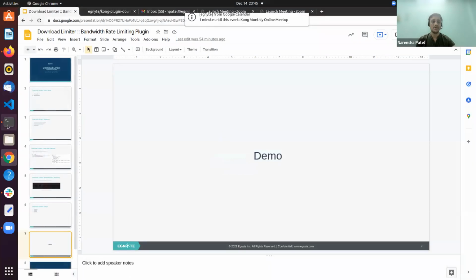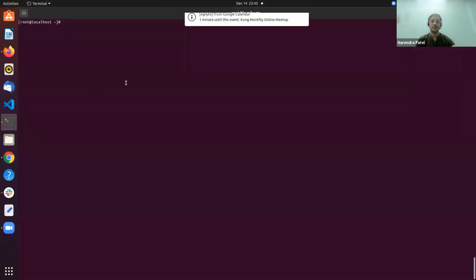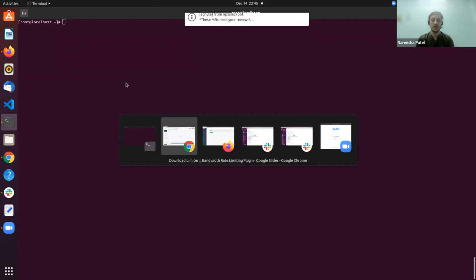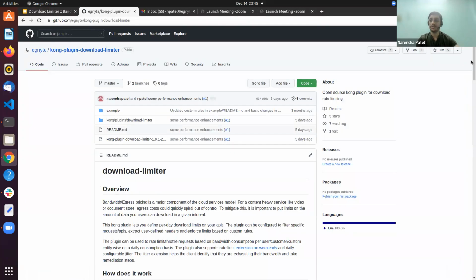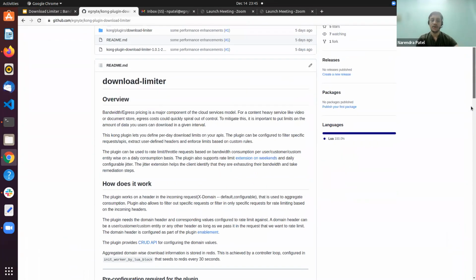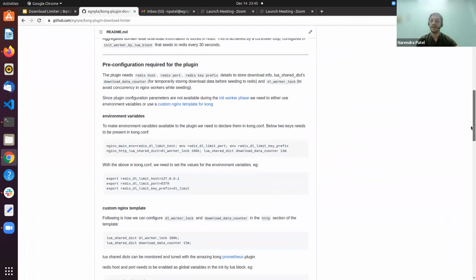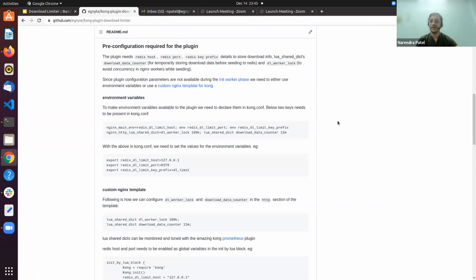I have a local setup over here. It's running on Vagrant. I have an example over here, and we'll just move through that. Like we mentioned in the steps, we first need to do a bit of prerequisites. In those prerequisites, we'll make this Redis configuration available in the init worker by Lua block, so that it can seed to Redis.